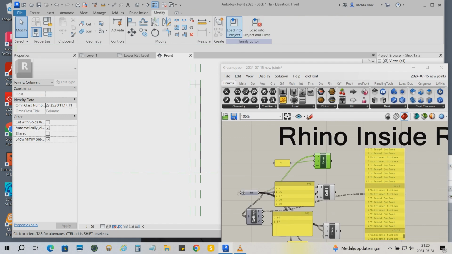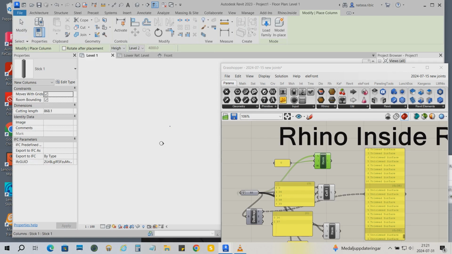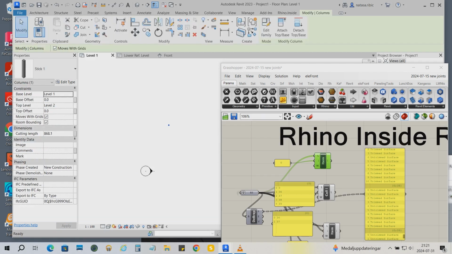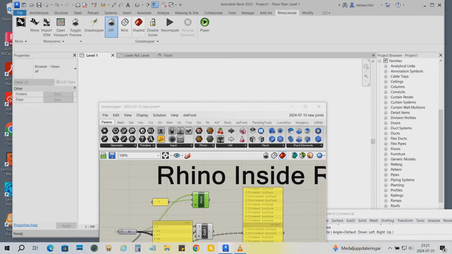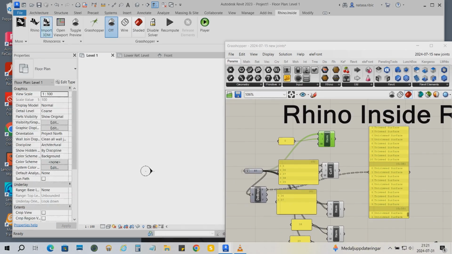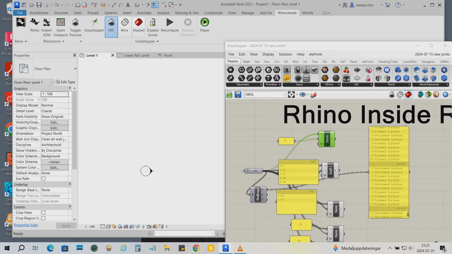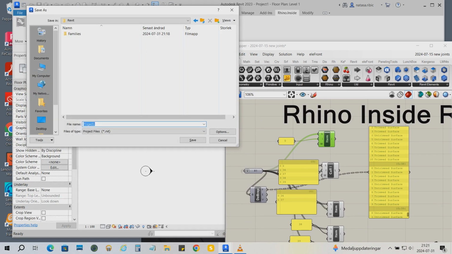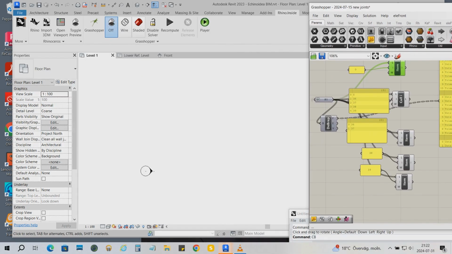Now I have that family. I will load this family into my project. Load into project, and I press here. Now I have my column. I will erase this, and now I have my column in my families. And let's see, columns, and my stick 1 is here. This is my project. I will save the project as well. Save as project. Let's call it Echinoidea BIM. Save. Let's go back to Grasshopper and Rhino.